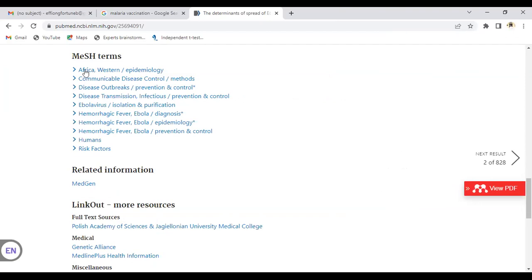Now you can see Africa, Western epidemiology, communicable disease transmission, Ebola virus isolation. I don't know if somebody can see this, so you can appreciate it. Look at the different things you can use to search. Hemorrhagic fever is telling you that, look, from what I noticed, most authors will not use what MeSH would probably say. Most authors didn't use Ebola, they use hemorrhagic fever.